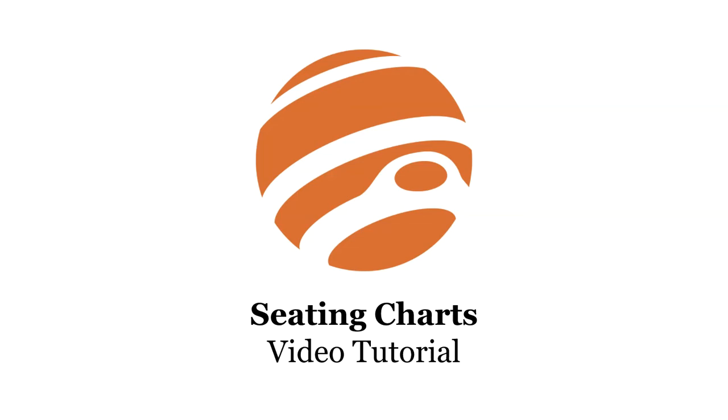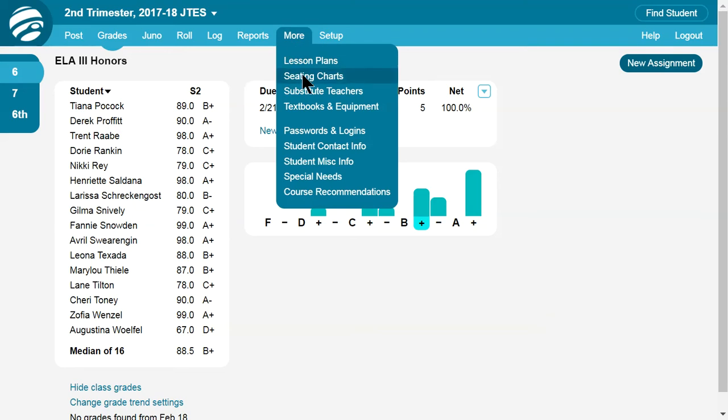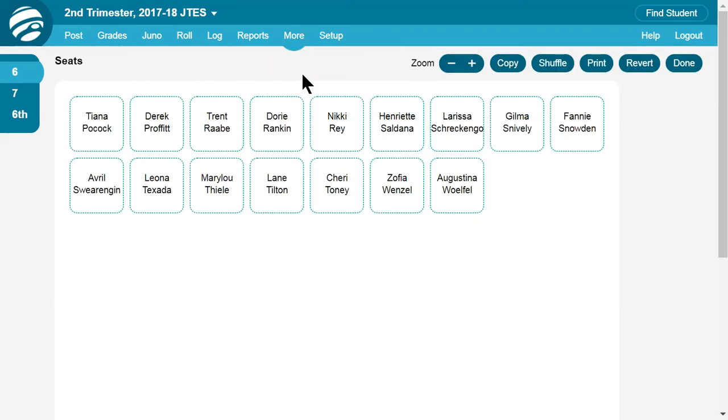This tutorial shows teachers how to make seating charts. The More Seating Charts screen is where you make your seating charts. At first, your students will be in dashed outlines, which means they have not been placed yet.